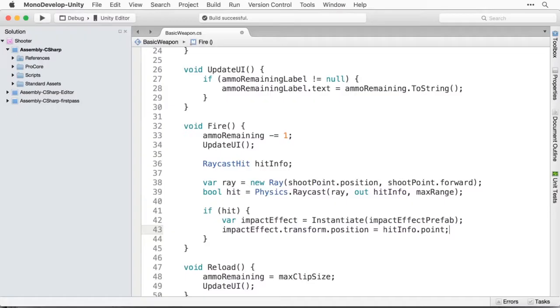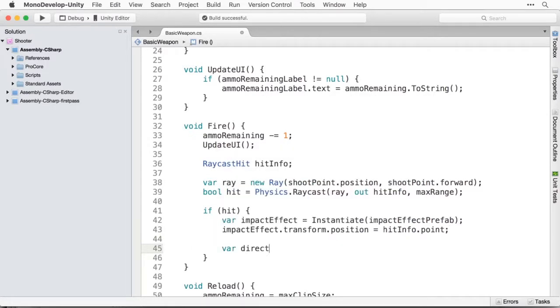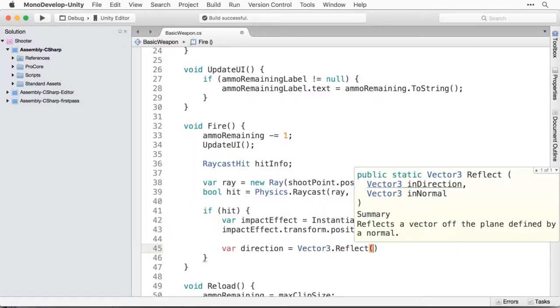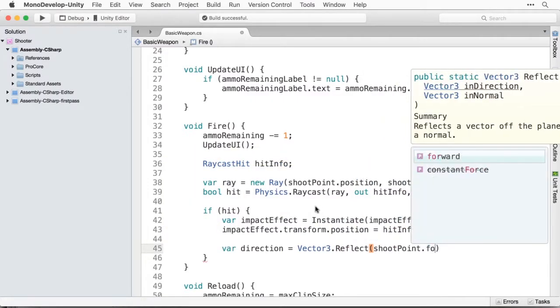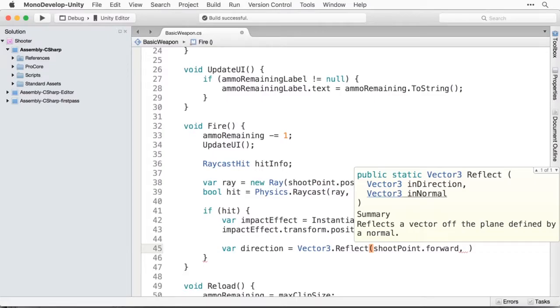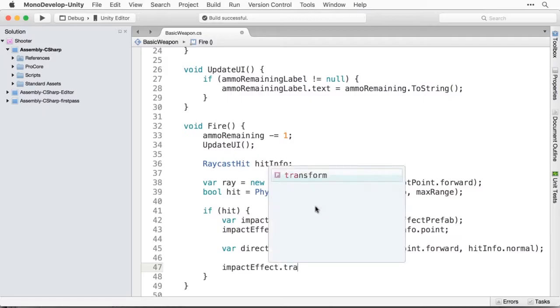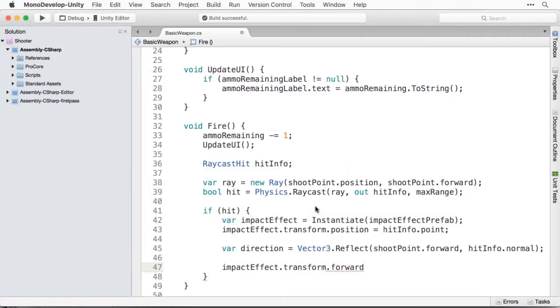We can do this using the Vector3.Reflect function to reflect off the surface that we hit. So let's define the direction by saying var direction equals Vector3.Reflect. We'll take the shoot point forward and reflect it off the surface by saying hitInfo.normal. The normal is a direction that's perpendicular to the surface that we hit. Once we have this direction, we'll apply it to the impact effect's transform forward direction, which is the direction in which the sparks will appear. So this direction is now the direction.